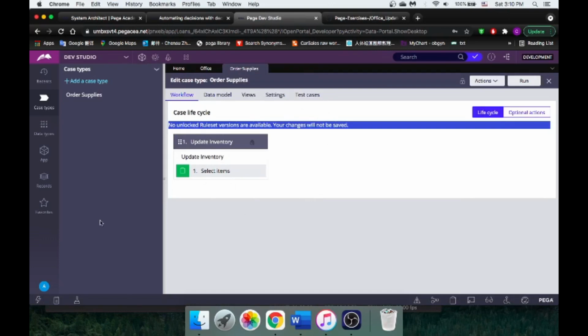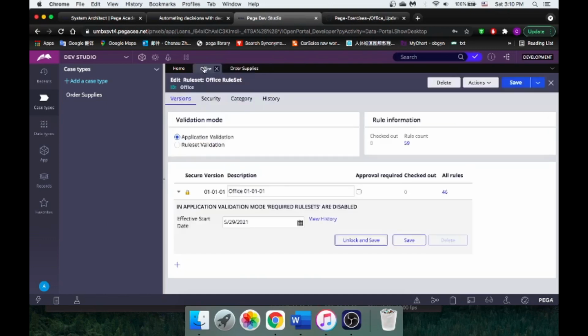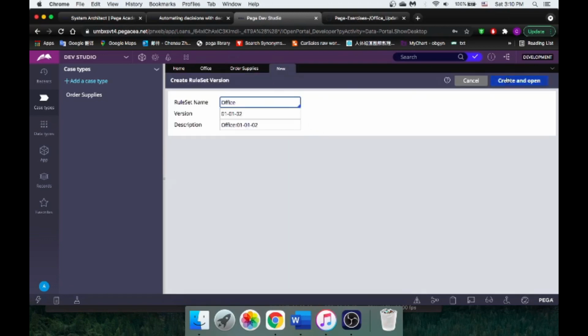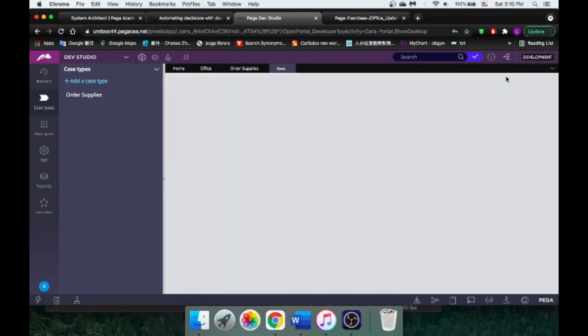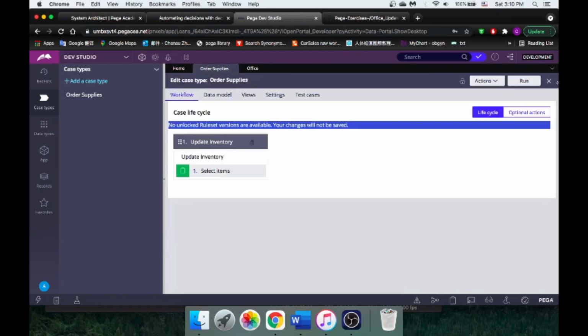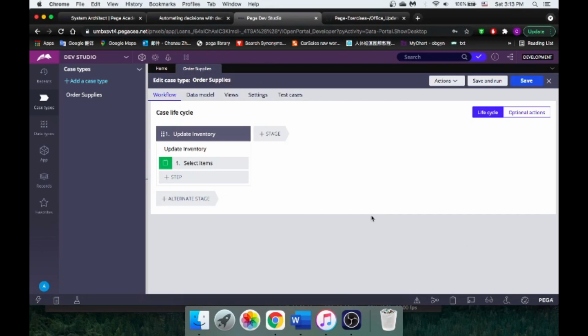And the next step would be create a new rule set version. Okay, now we are ready to move on to the next step. Let's create a case together.